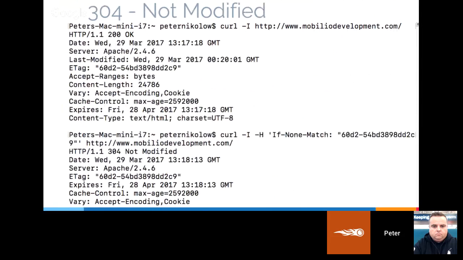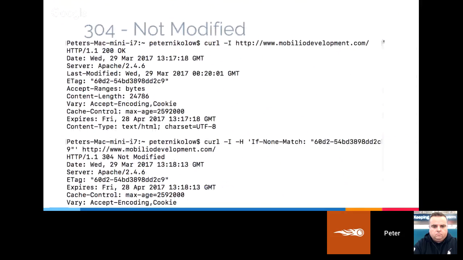Unfortunately, only a static website can return that. If you have a dynamic website with some kind of CMS like WordPress, Joomla, Drupal, or some kind of e-commerce, you often can't get this status code, which is a shame.